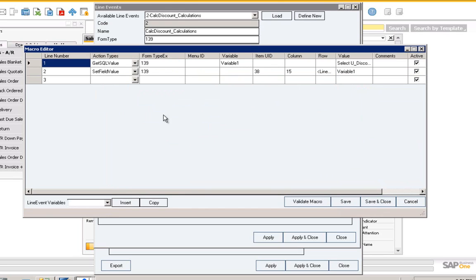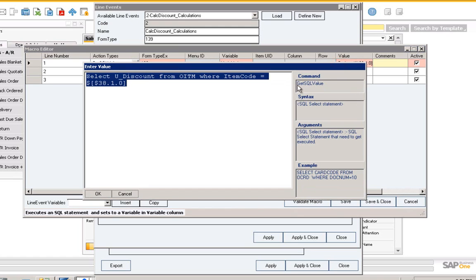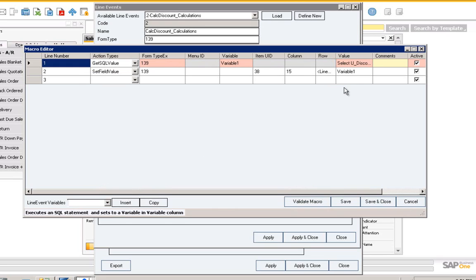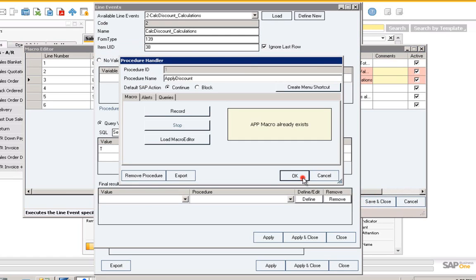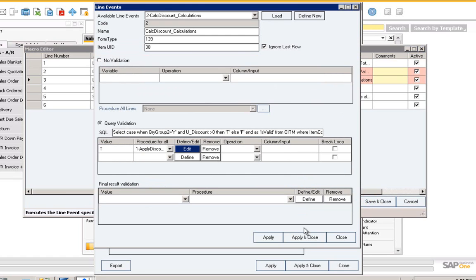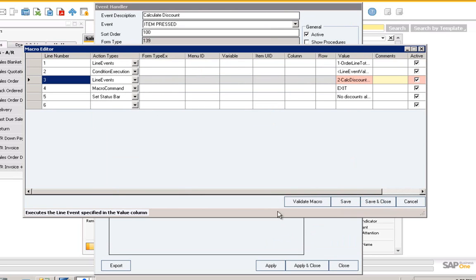If I load the macro editor, this is going to take the value into variable 1 for the discount from OITM based upon the item code equaling the value from the line item code in dynamic syntax. We are going to set the discount column on the line to the value obtained from the OITM or item master table. I'm going to click Apply and Close, and I'll get back to my original macro here.